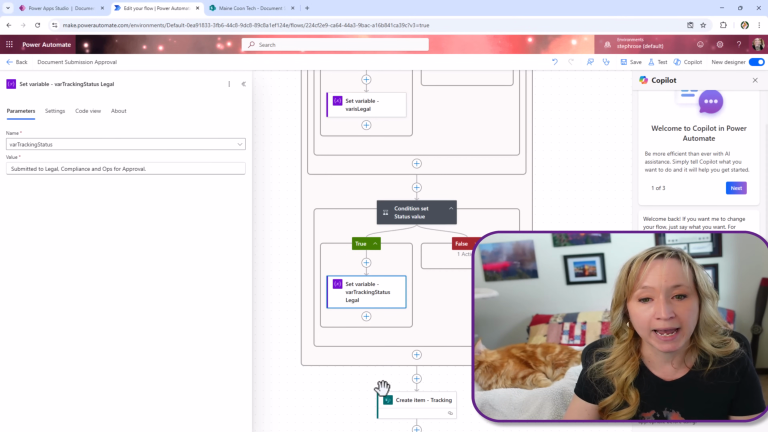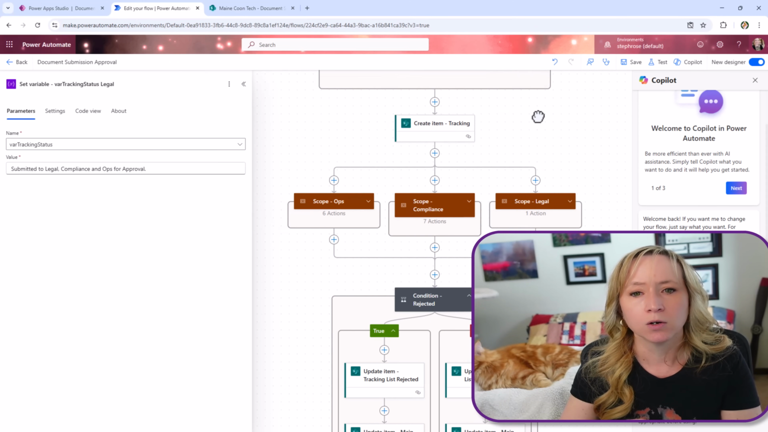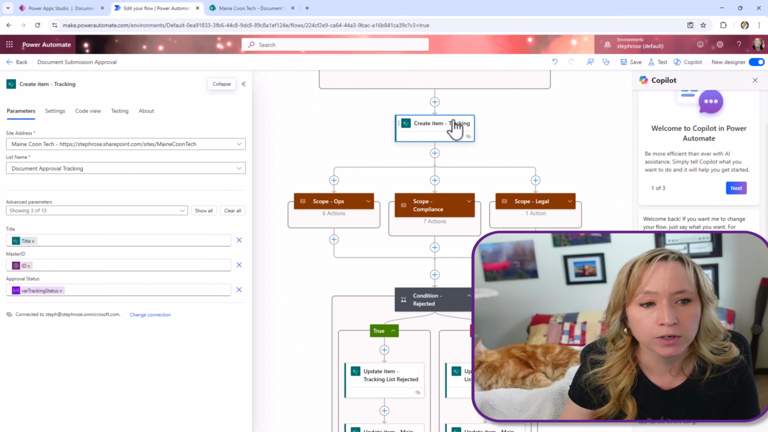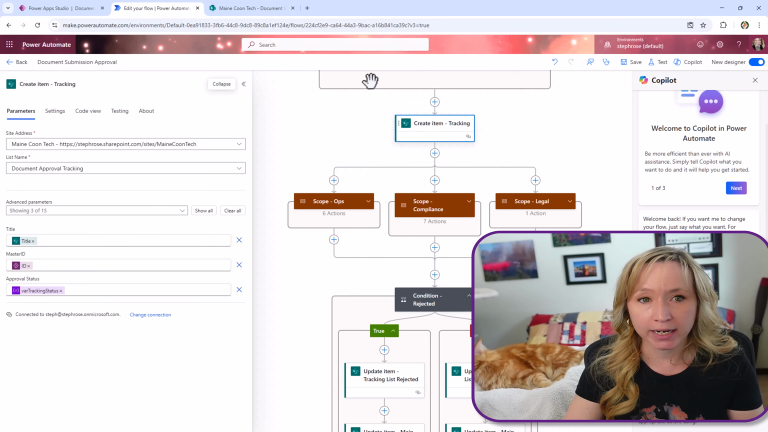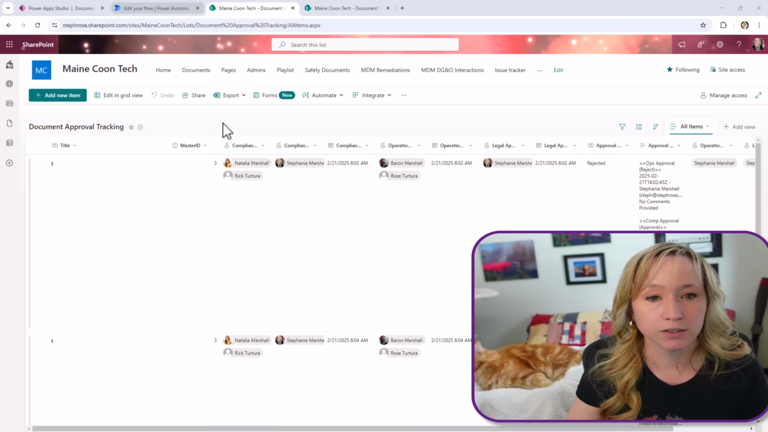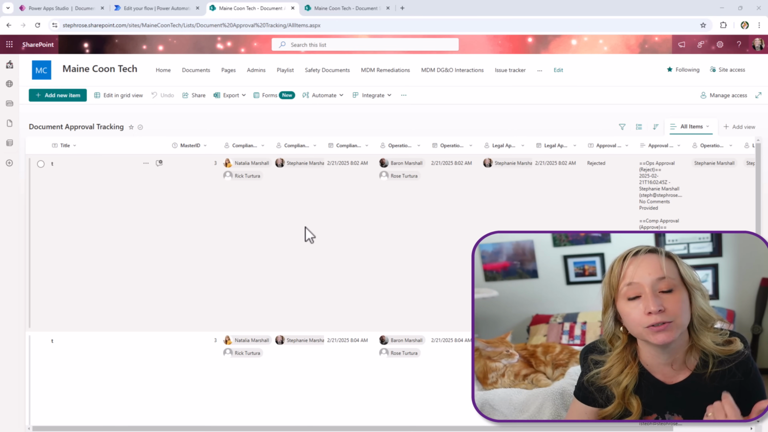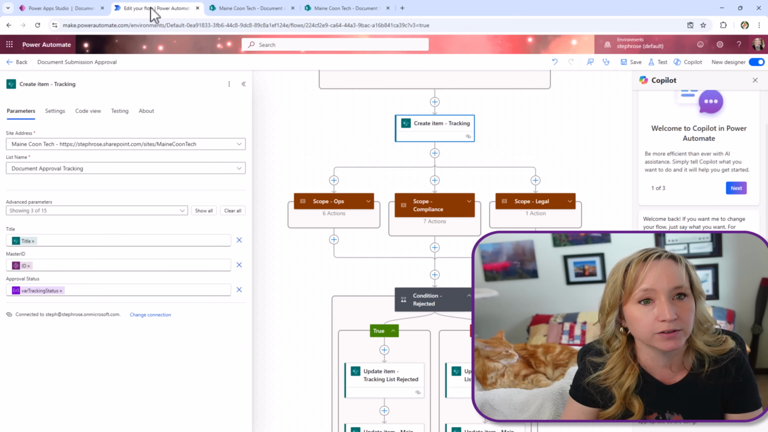So now that we have all of this information, what are we doing with it? We are going to now create our item in the tracking list. And here's that tracking list. So we're capturing a whole bunch of information here. We're capturing who it was assigned to, who did it, when they did it, all that. We'll get into the flow here.